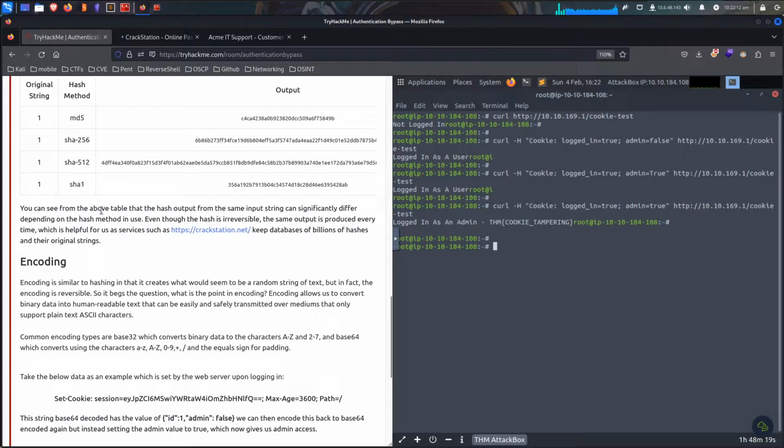You can see in the above table that the hash output from the same input string can significantly differ depending on the hash method in use. Even though the hash is irreversible, the same output is produced every time, which is helpful for us as services such as CrackStation.net keep databases of billions of hashes and their original strings.